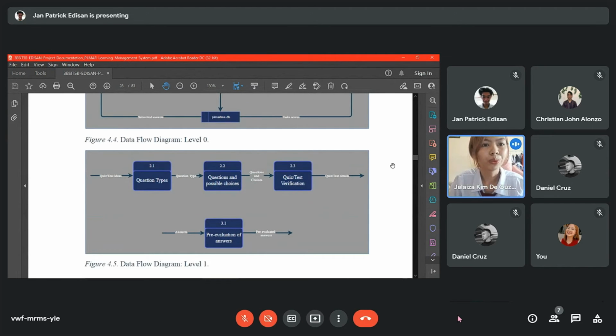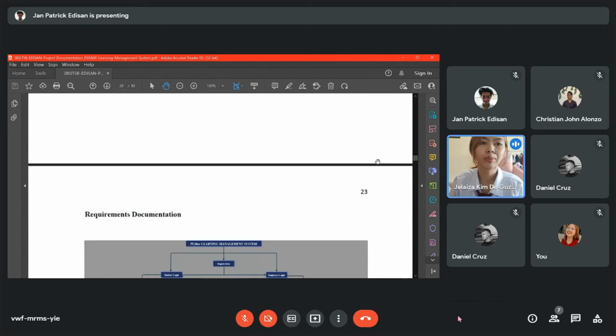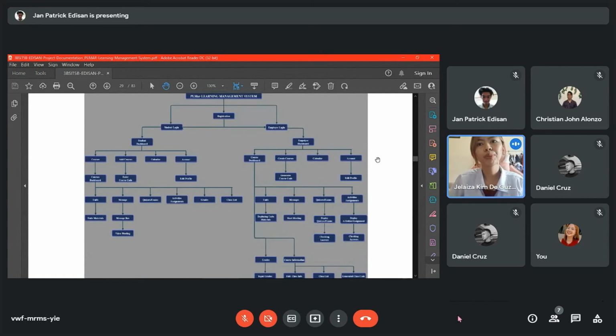Then next is the functional decomposition of the PLMar learning management system. The first thing you will see upon opening the app is the registration, student login, or professor login. If you have no account, you need to register first to proceed to the student or employee login. Then if the user is a student, they go to the student dashboard. The first one I will discuss is the student. After logging in, they proceed to the student dashboard.